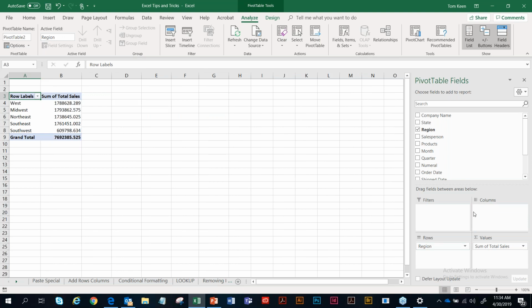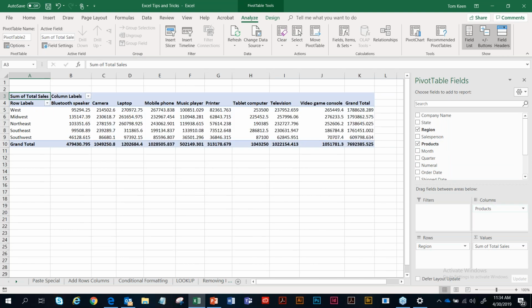If I want to further break down my data, I might want to see my products, add them into columns, and there I can break down that information. And I love the fact that I took more than 2,000 rows of data and broke them down into about 8 rows. So again, that's a look at our top 5 features according to many Excel users.